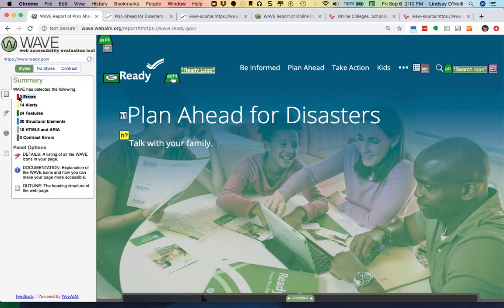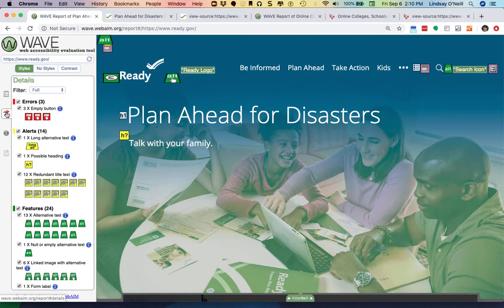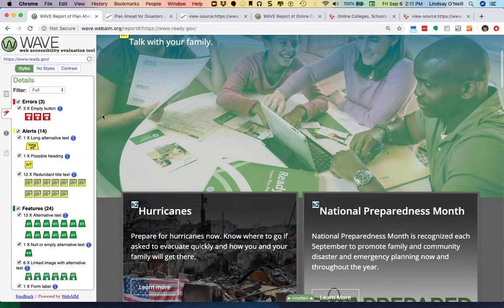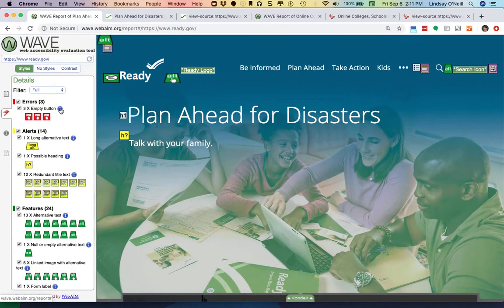I'm always interested in looking at the errors first. To take a look at those, I'll click on the little red flag here. And this website shows 3 errors. It says that there are empty buttons. Depending on the website, when you click on these, sometimes it'll take you straight there. Sometimes it won't. But empty button sounds relatively unimportant as far as accessibility goes, but we'll take a closer look in just a moment to see if we can find those empty buttons.